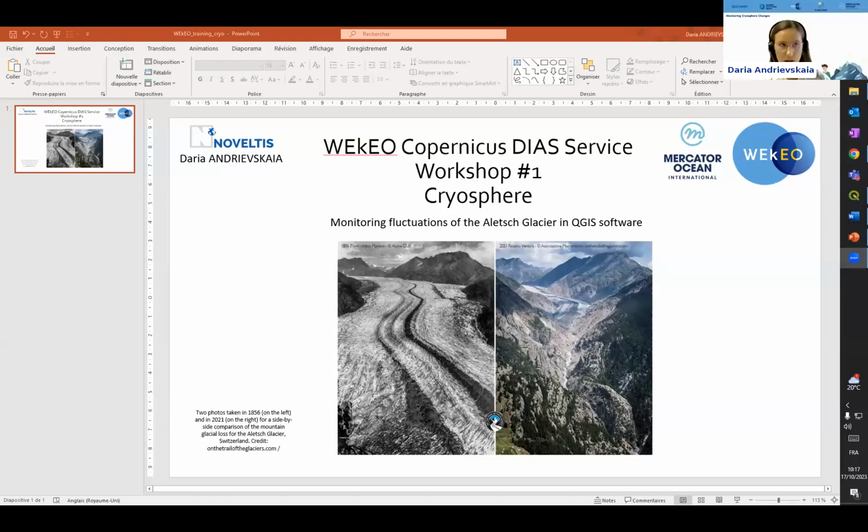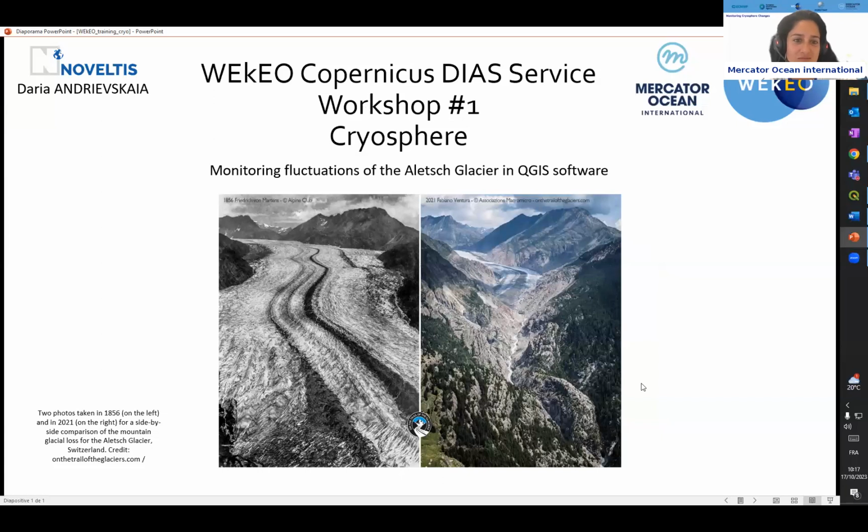I'm going to show my screen. Okay, that's great. You see my screen? Yeah, great. So hello everyone. My name is Daria and I'm from Noveltis. I work here as a scientific engineer. And today I'm here to show you how to use QGIS software in order to use some products from the WEkEO Copernicus DIAS service platform.